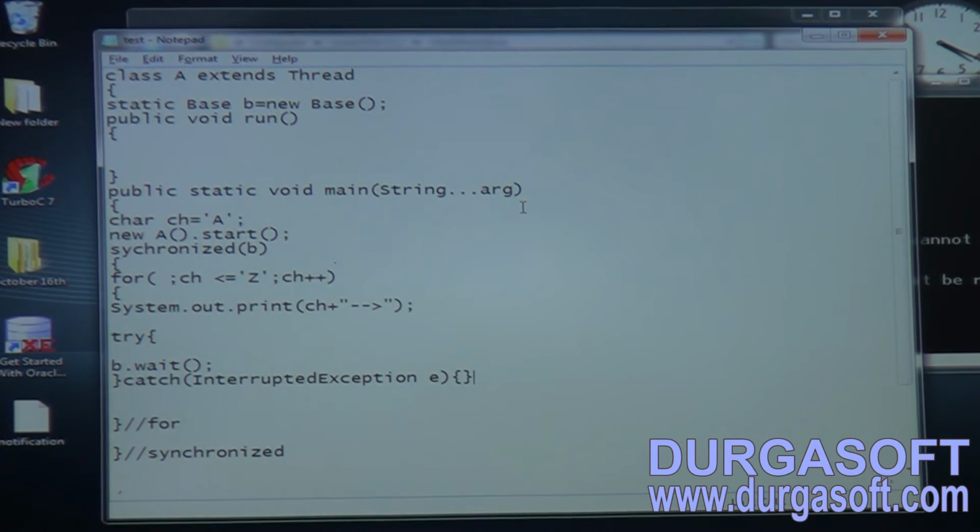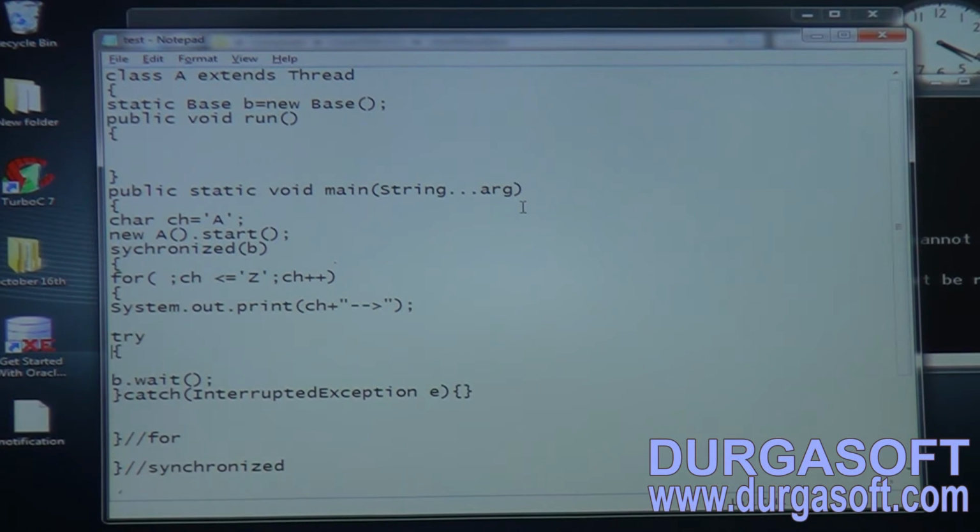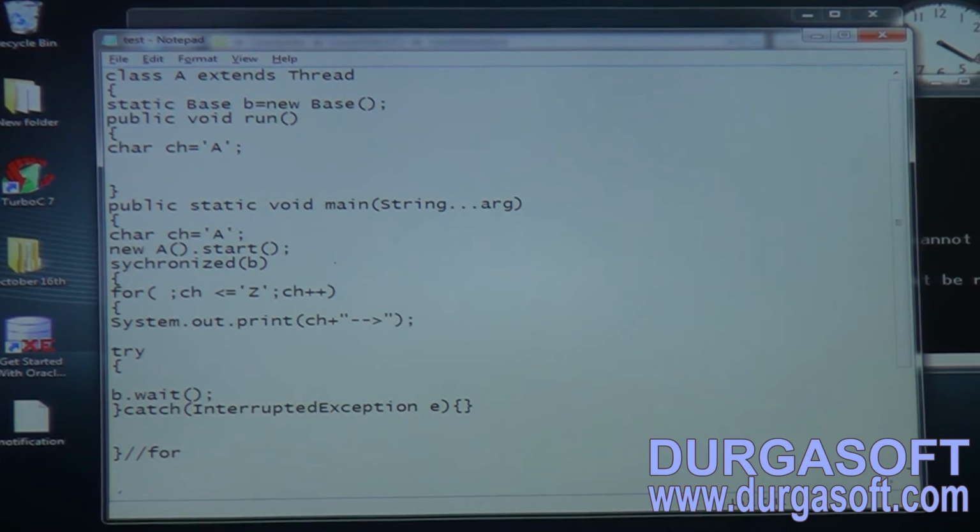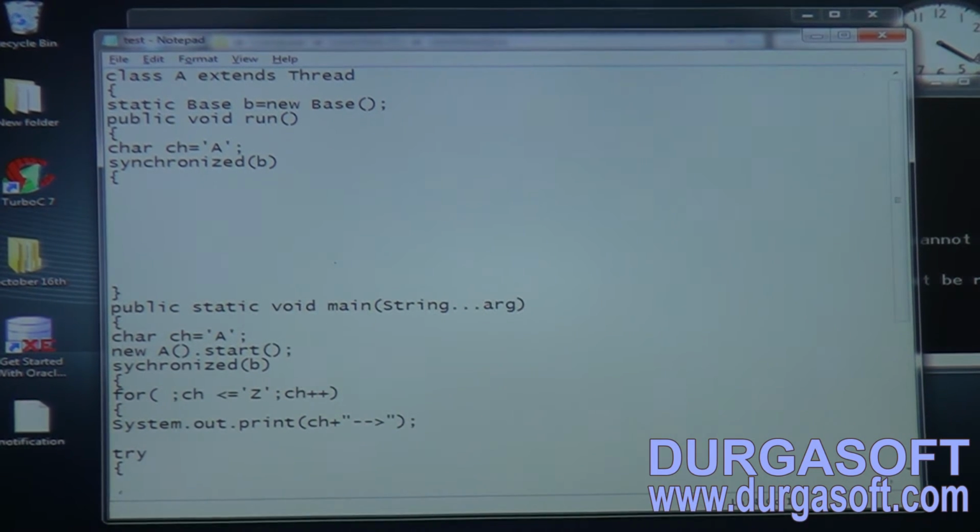Now observe this part, okay. Now yes, everything has been done fine. Now the control will go back to which method? The run method. Here the control will be here, okay. Now create one primitive character variable having data as capital A. Now put one synchronized block. It has to acquire the lock, right? So use B. This is the synchronized block, okay.